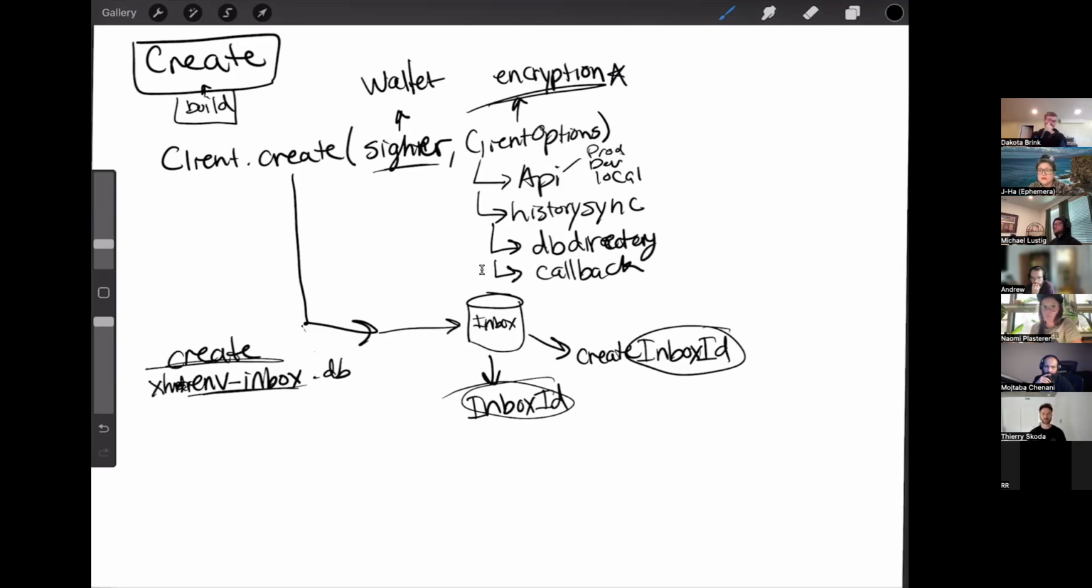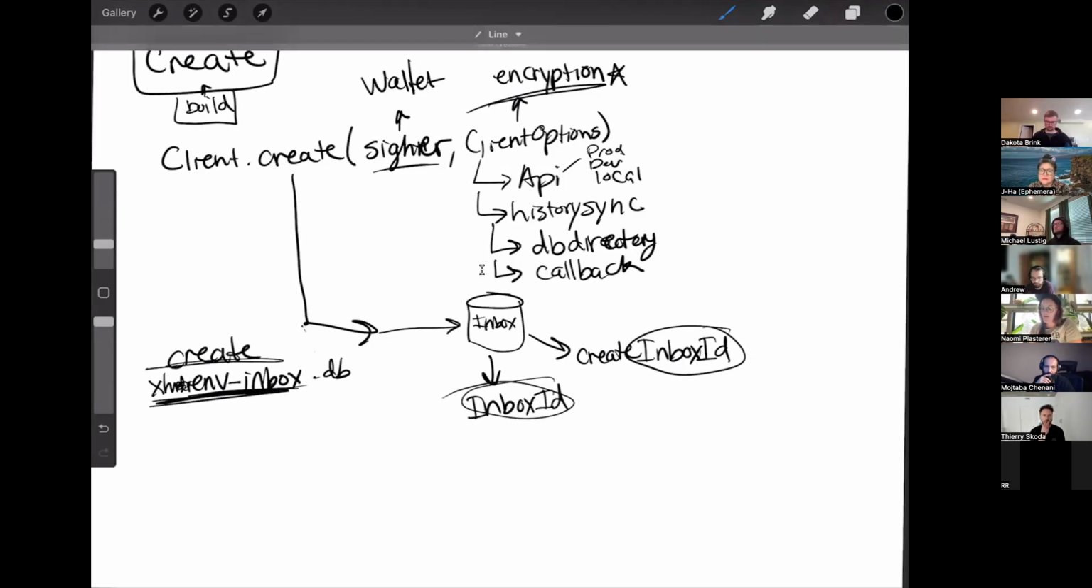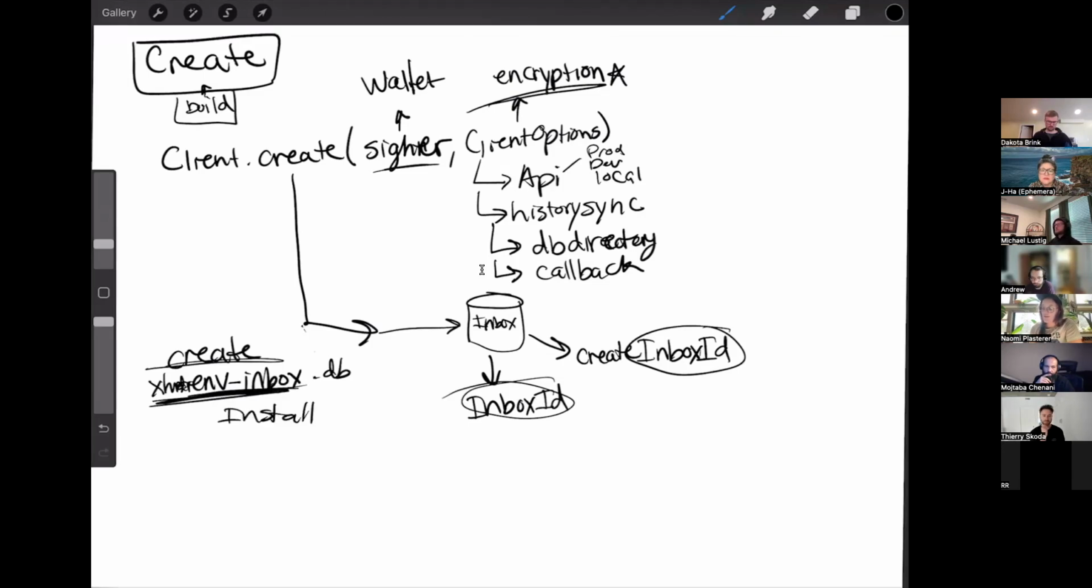And this is important because as long as this database exists, the second this database is created, you have an installation. And as long as this database exists, this installation will always be the same. The second that you delete this database or rotate your DB encryption key, anytime you change anything where this database is no longer accessible, you're going to have to create a new installation.